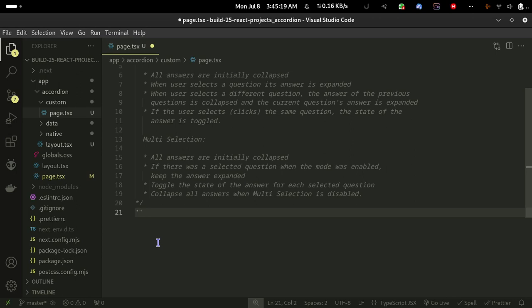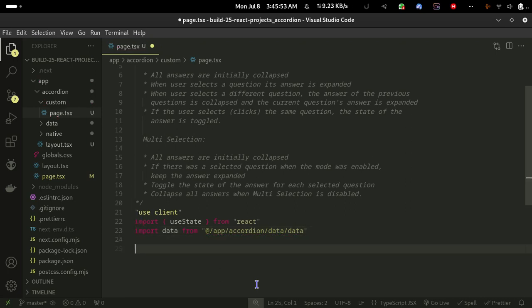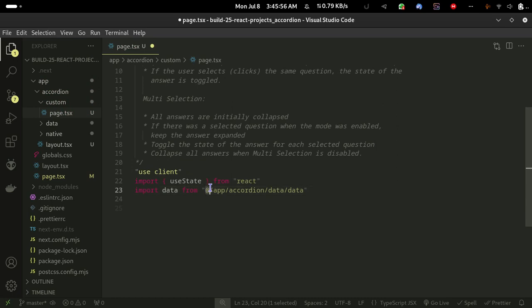Again, the first thing we have to do is transform this into a client component, because we want to work with React hooks and events. Sometimes I forget the name. So let's import useState from React and import the data as well. I don't know why the editor is suggesting this; I think I made a mistake while configuring the initial setup. I was supposed to get this recommendation here when importing.